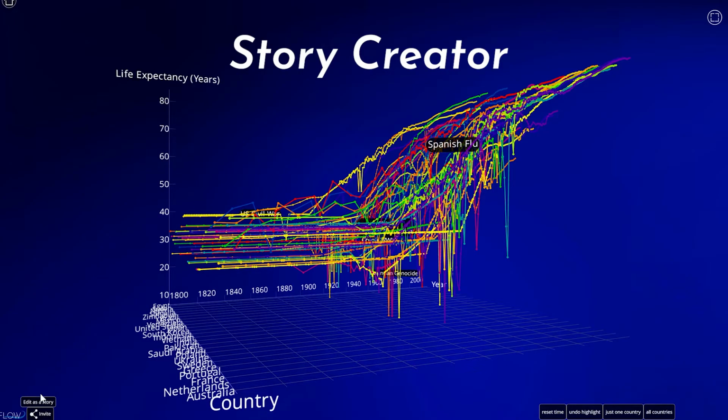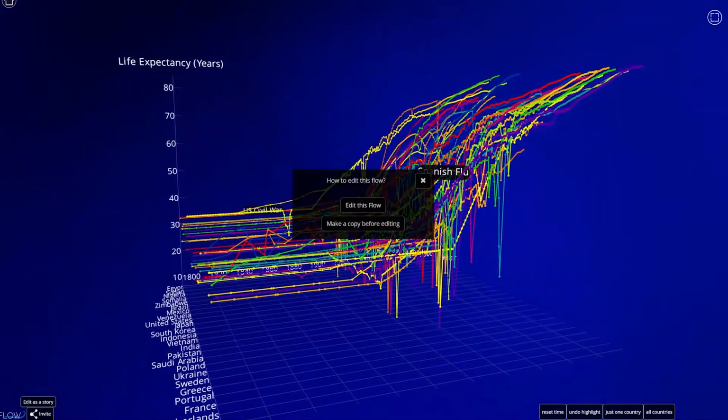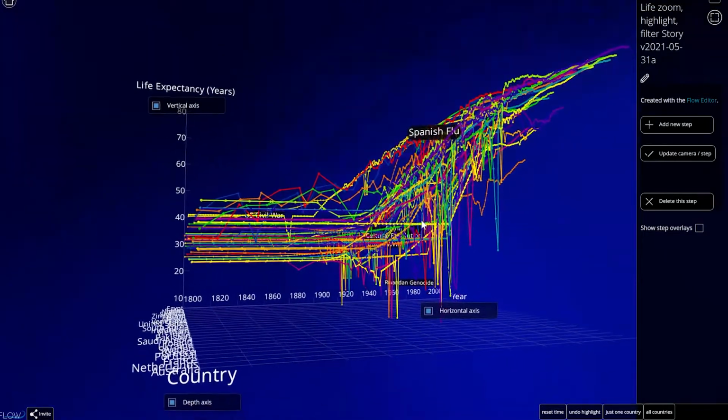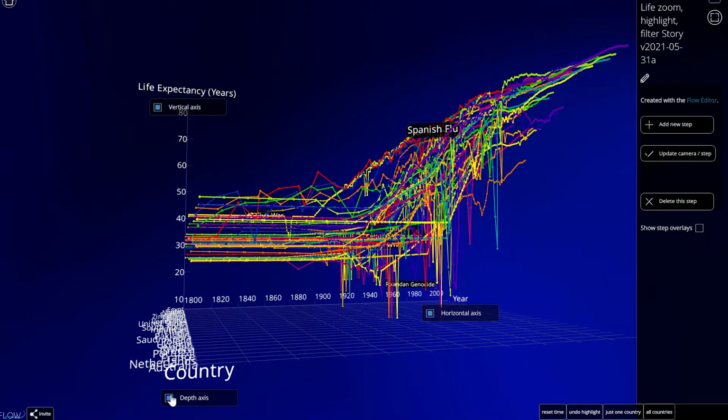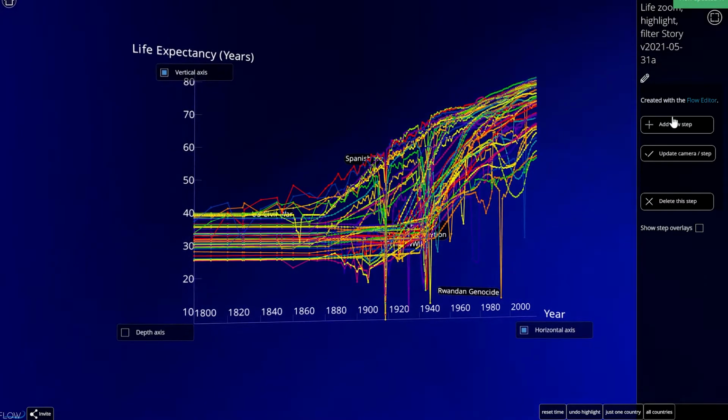The presenter sees this visualization and they click to edit this as their own story. In this case, they're going to make a copy. And with that copy, they can set exactly the series of steps and filters to tell the story they want to tell. You'll notice there's very few buttons on the screen, just enough to be able to manipulate this.